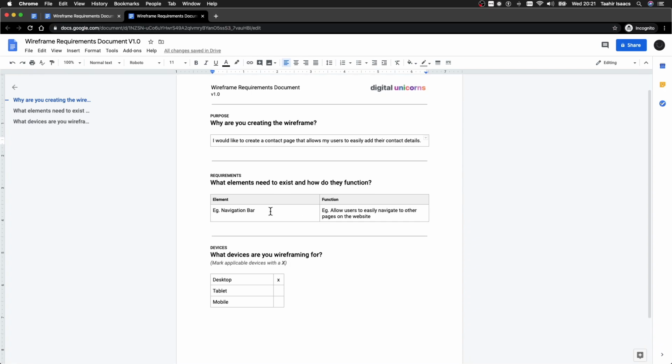Next up, we have our requirements section, which is basically the meat of our wireframe. What elements need to exist and how do they function? So simply put, if I'm going to have a button, what will happen if the user clicks that button?